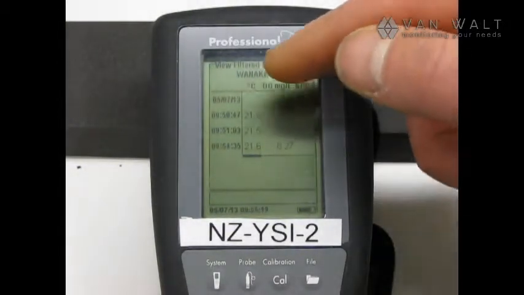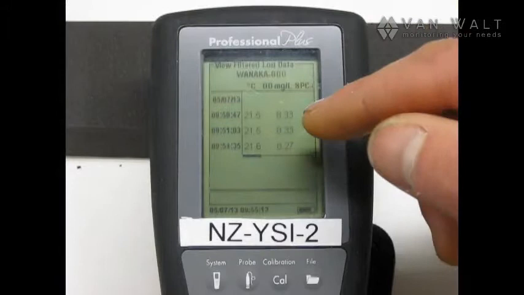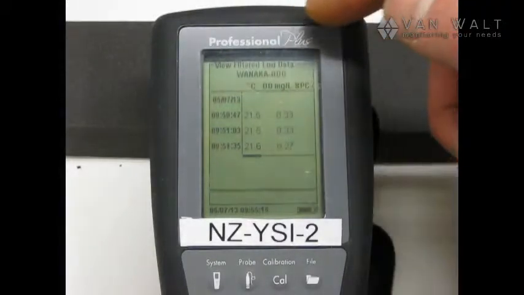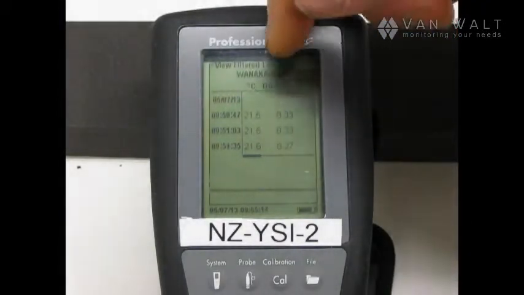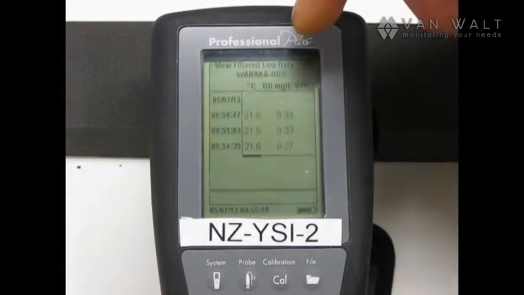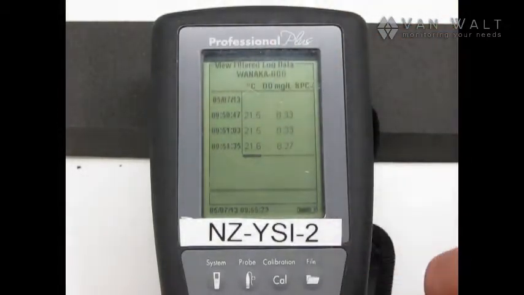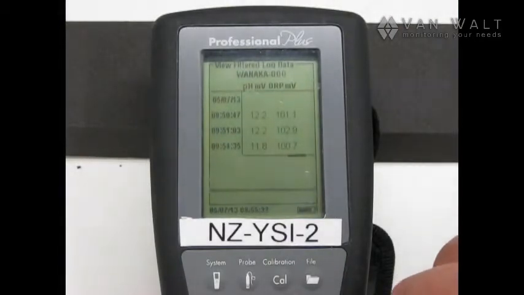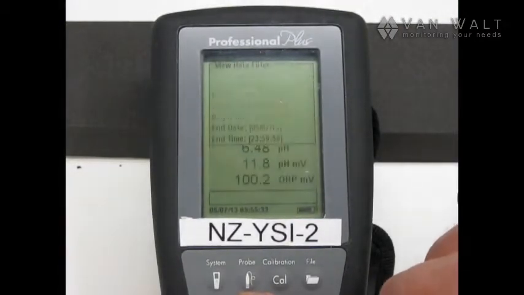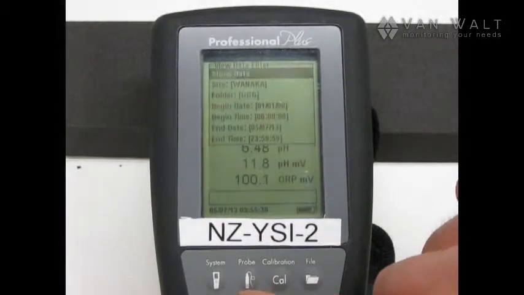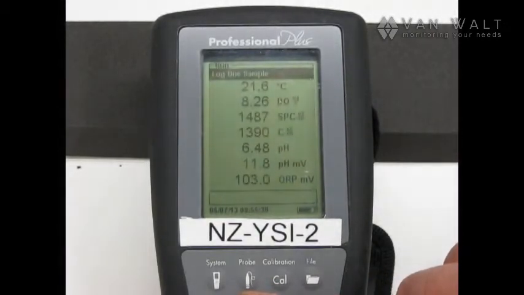and there's a timestamp here and your parameters. So at the moment it's displaying temperature, dissolved oxygen, and specific conductivity. It hasn't quite read there, so we can scroll right, and there it is. Scroll right again, and we have our parameters there. I'm going to exit this now. Exit again.